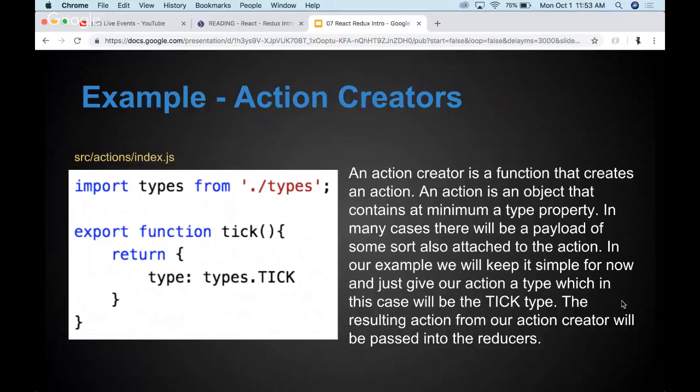All right, and we're setting our type property to types.tick. Now, what is types.tick? A string tick. So we're essentially just putting the string tick right here. So this is just a function that returns an object. There's nothing more, nothing less to it. A function that returns an object. Action creator returning an action.